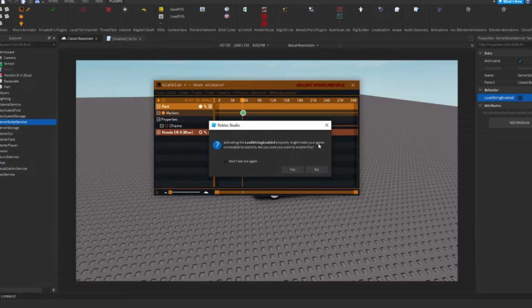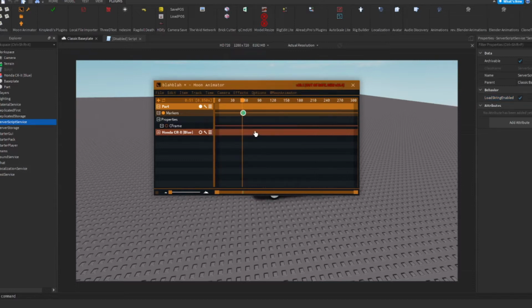Activating LoadStringEnabled, blah blah blah. Yeah, it's vulnerable to exploits. I suggest you close this after you're done with your animation. I'm going to turn that on.